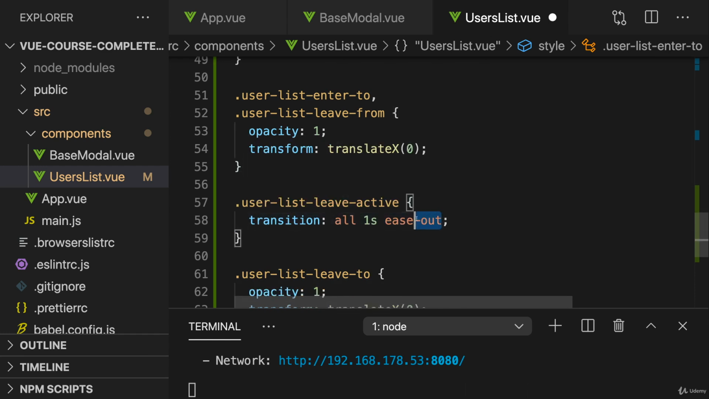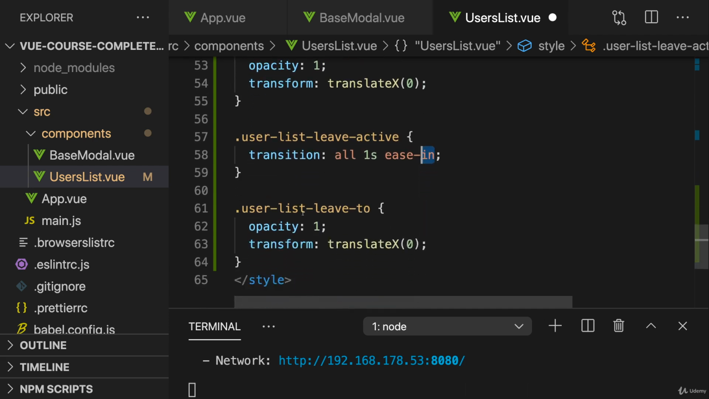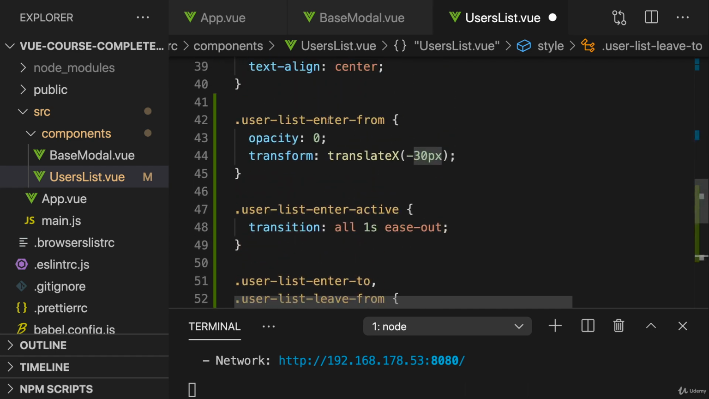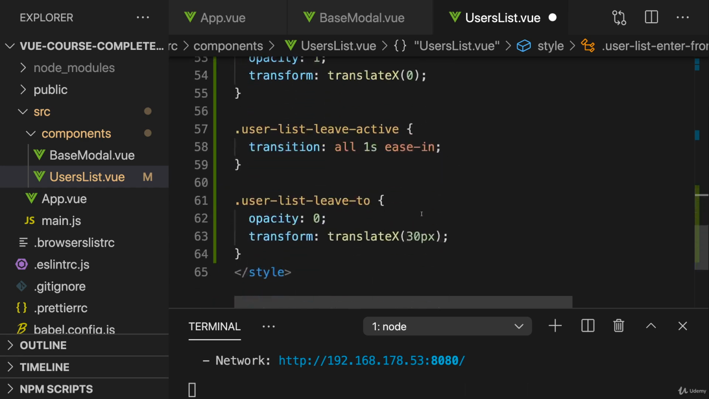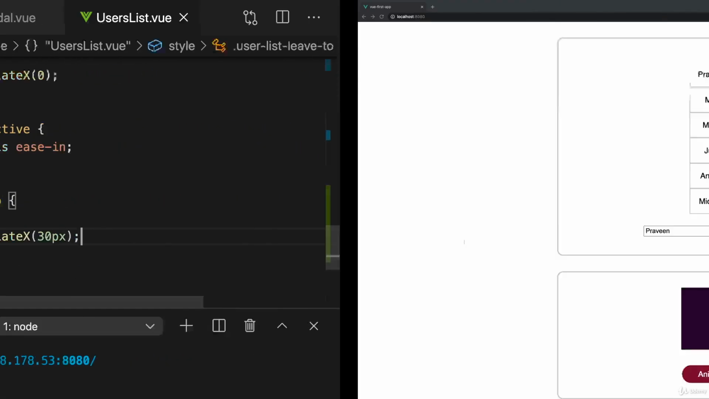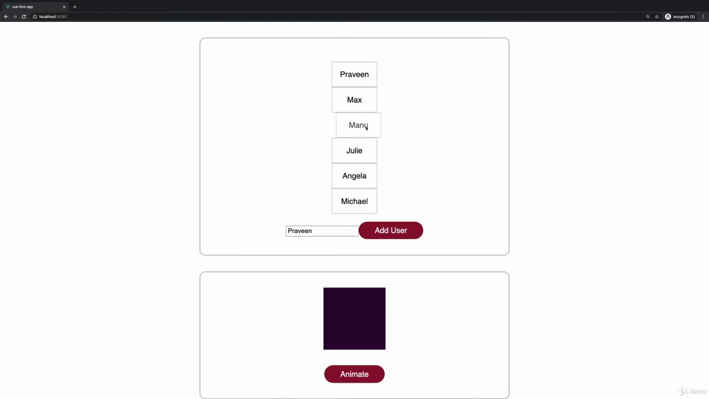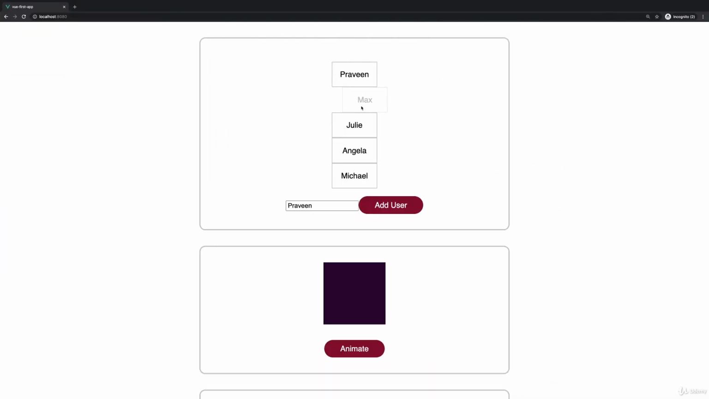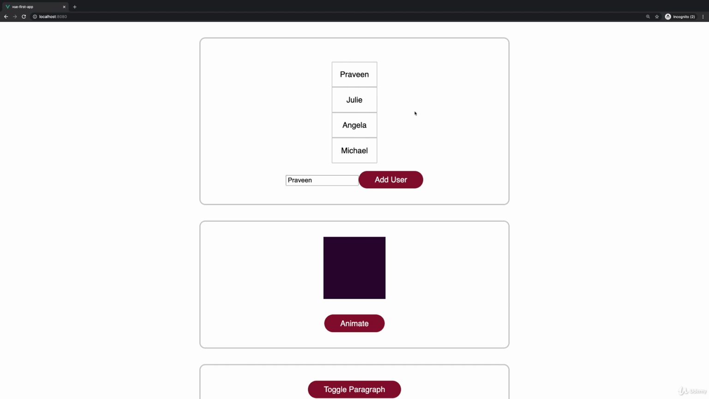On leave-active, I want to have an ease-in easing function instead of ease-out. And on leave-to, I want to go to an opacity of 0, but then move it 30 pixels to the right. So it's not the same as the enter-from state. There we had minus 30 pixels. Here I have plus 30 pixels. If I do that and save this, if I click an item, you see it's animated out like this.